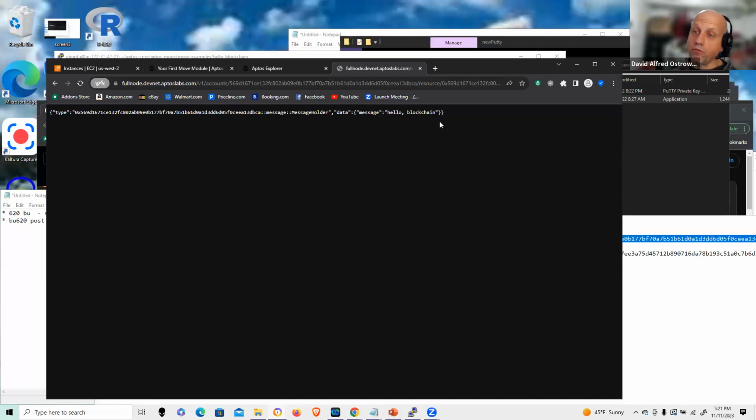So I wrote to a struct in the blockchain. I was able to read that out and validate it from the blockchain from a REST style command. I could use a curl utility on the command line here. I just very conveniently put it in the browser.